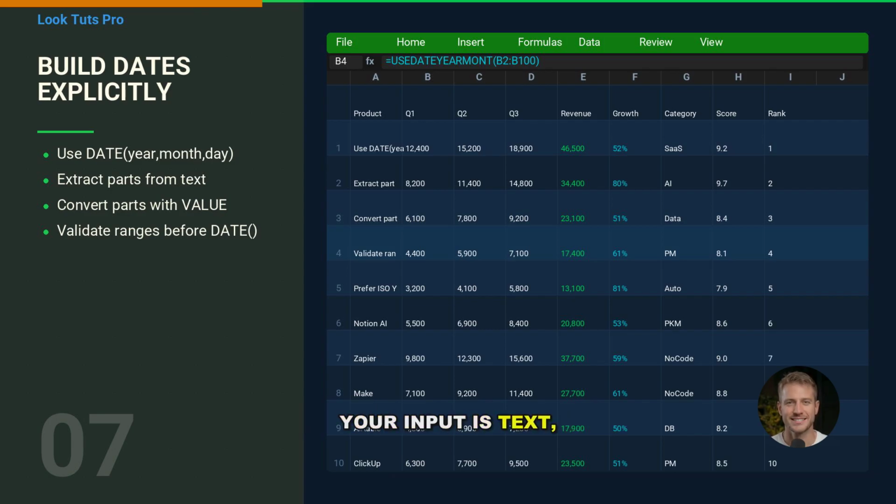If your input is text, extract the parts first. For example, if you know the pattern is dd.mm.yyyy, you can pull day, month, and year with text functions, convert them with VALUE, then assemble them with DATE. This also lets you validate. You can check that month is 1 to 12, day is 1 to 31, and year is reasonable.